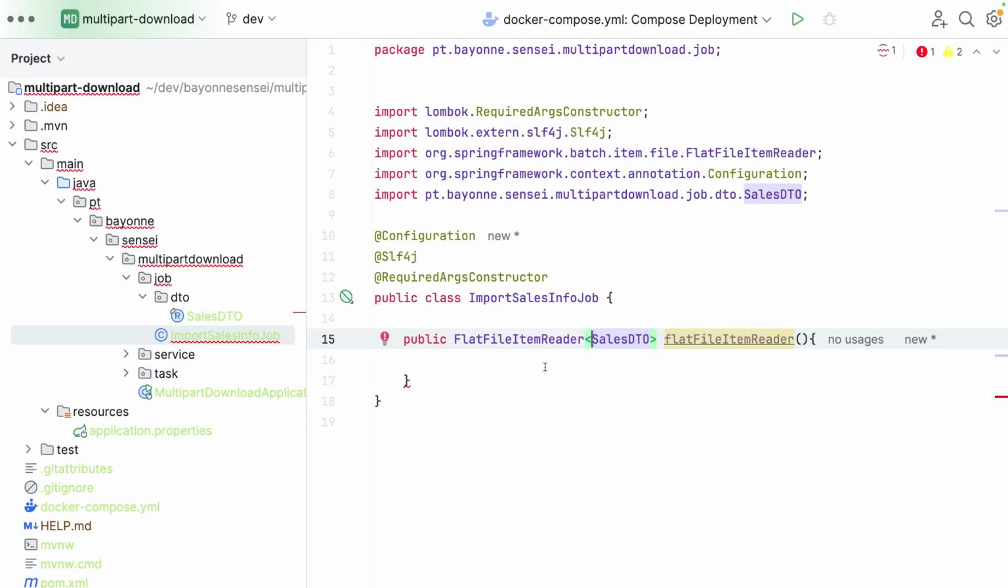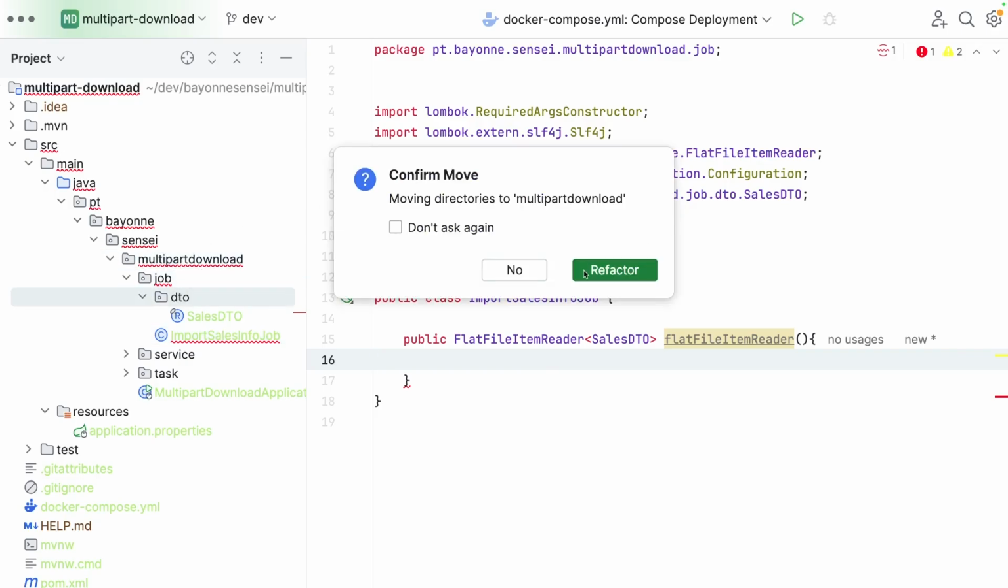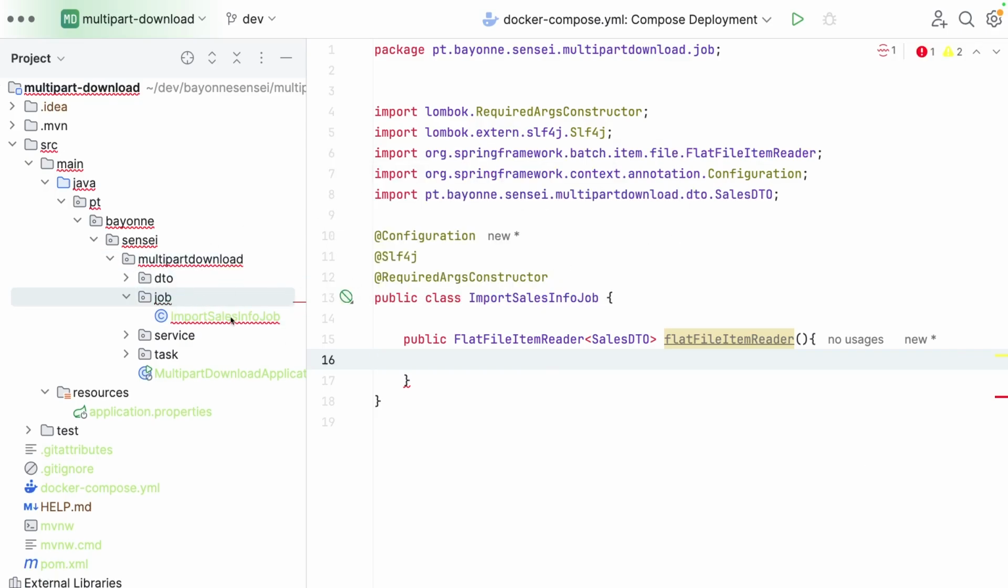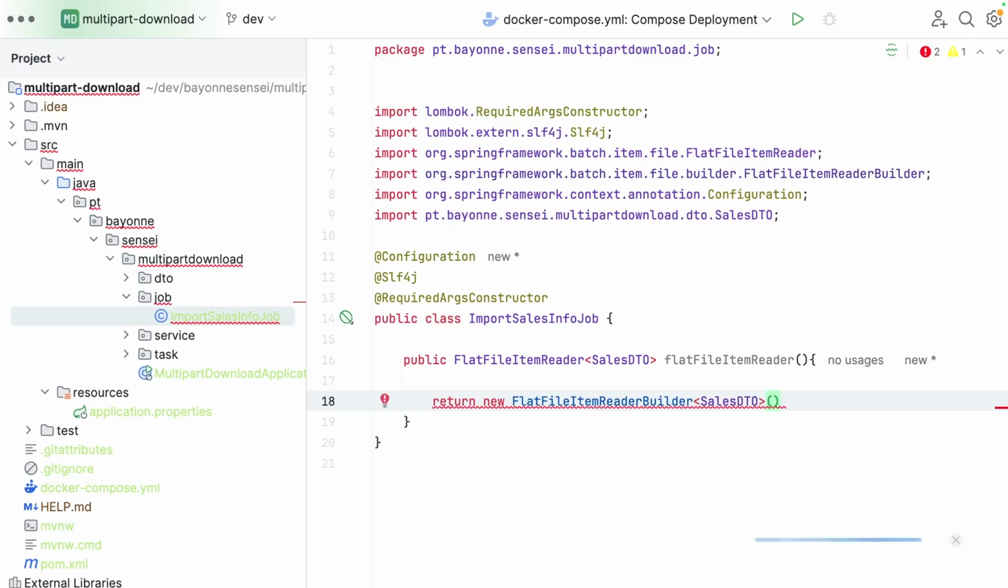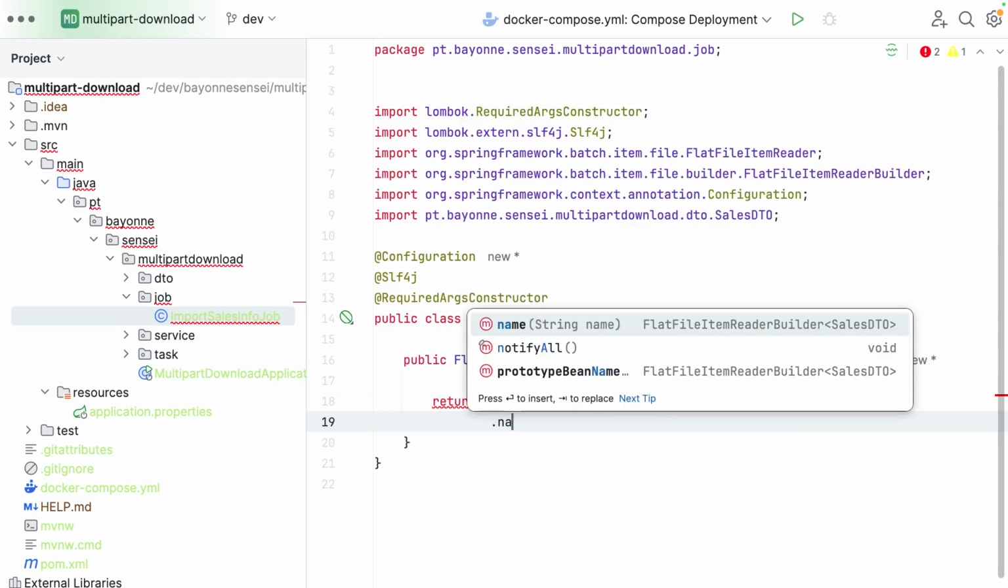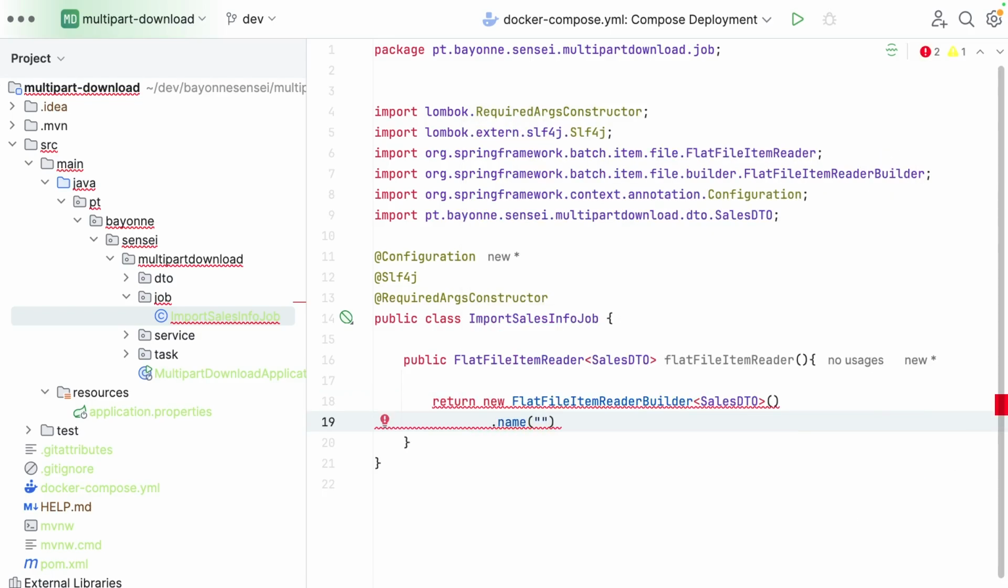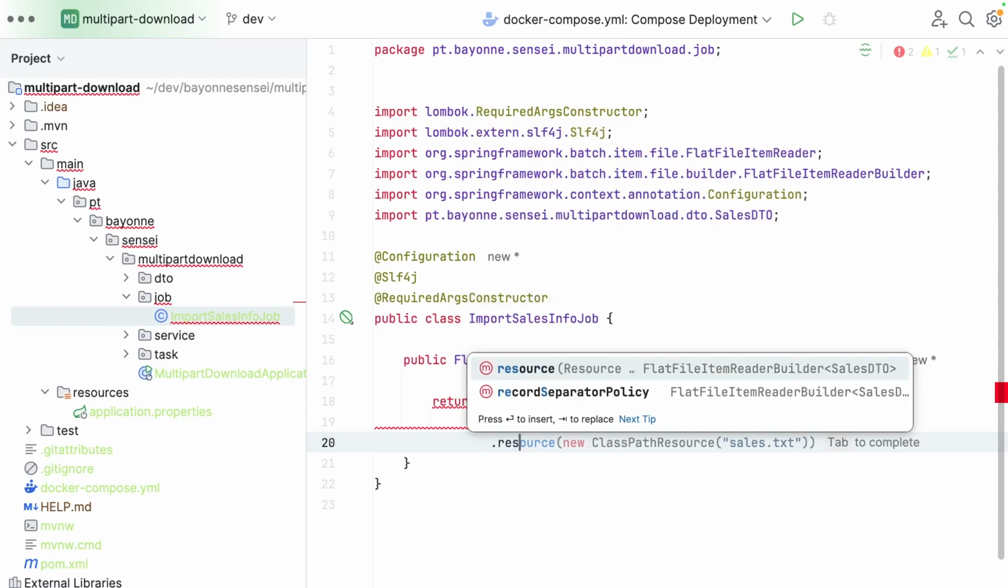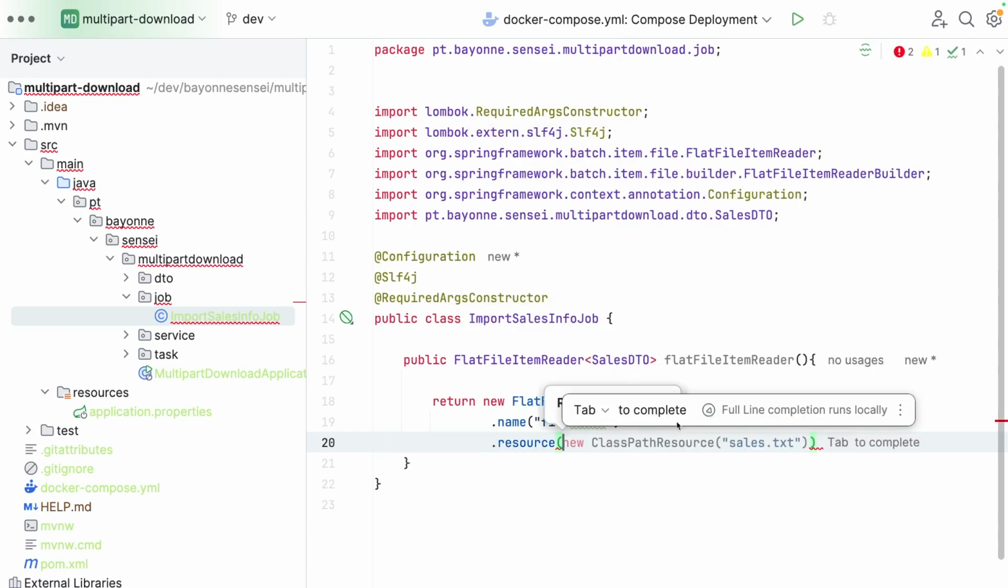So here on our job is the place. I think DTO should be also outside. I think so. So just like this. So here is the place that we can, for example, start some fields for our flat file item reader. So just like this, new flat file item reader builder. So the first thing, as always, we need to give a name to our reader. Let's just call it file reader. So the next thing we need also is a resource. So here is the twist.